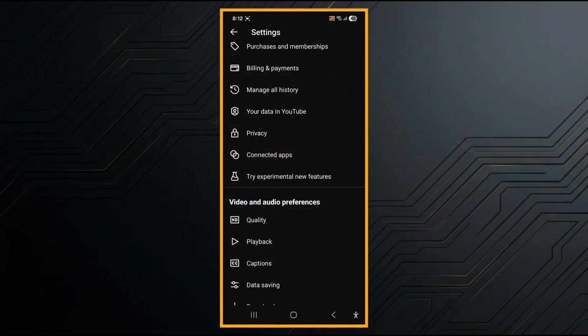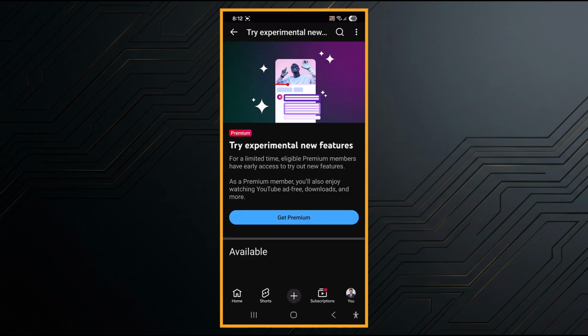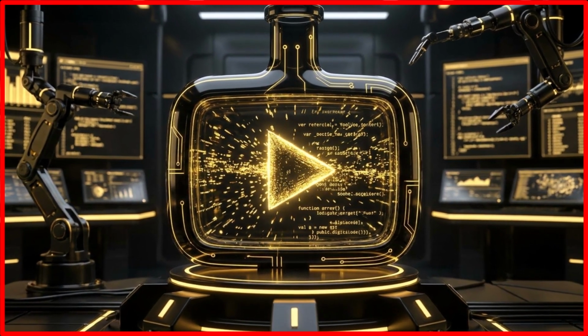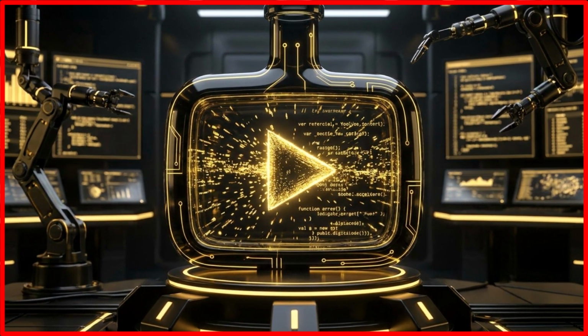Finally, let's talk about some experimental YouTube features. Click on the Try Experimental New Features option from the settings. Here YouTube lets you test their new ideas. You can enable the automatic speed feature. It adjusts the speed by itself based on the type of video. If you don't like it, there is an option to disable it.